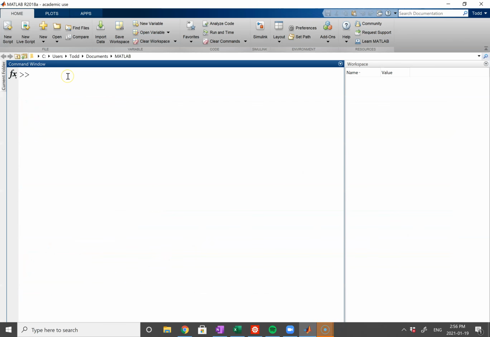So here we go. Here's our MATLAB command window. By the way, a nice trick is that if you want to start with a clean window, you just type clc. That's like clear the command window, got rid of everything. Okay, so let me try and do that.